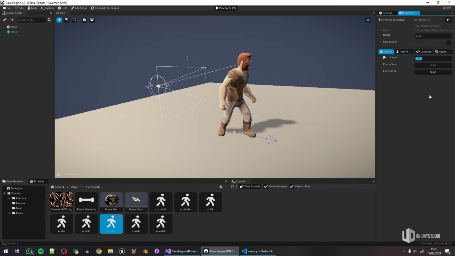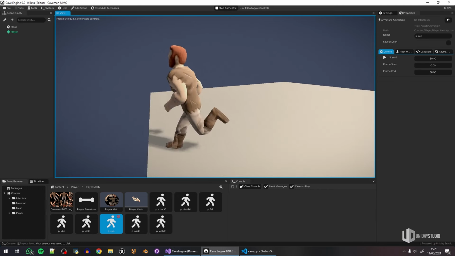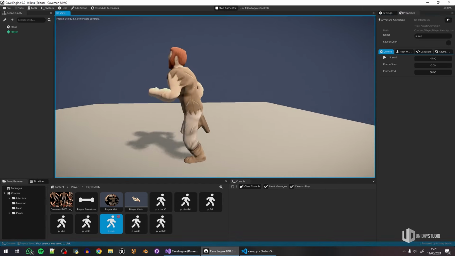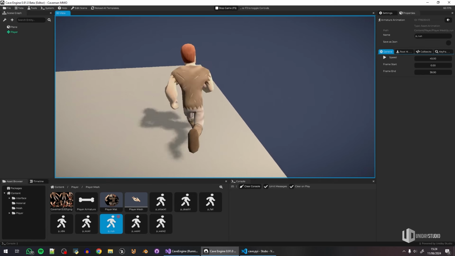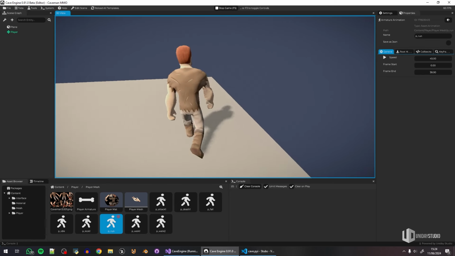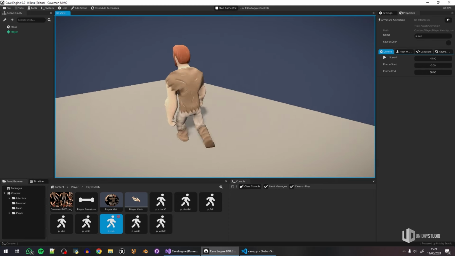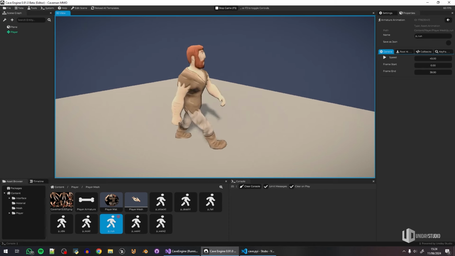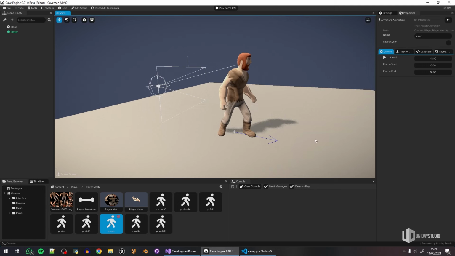I have the speed here, 60 frames per second. Let me put 30 frames a second. Oh, that's too slow motion. Try 50 frames, 45. Yeah, that's better. It is moving slower. Nice. Very nice, very nice.